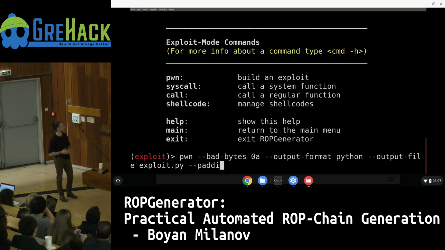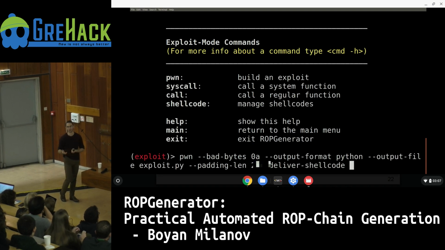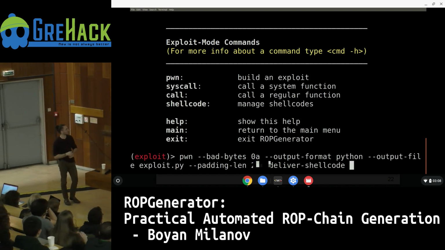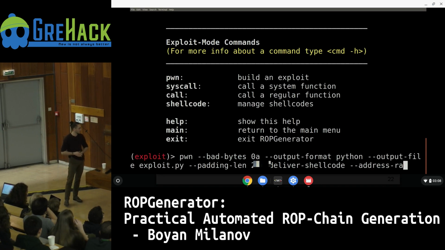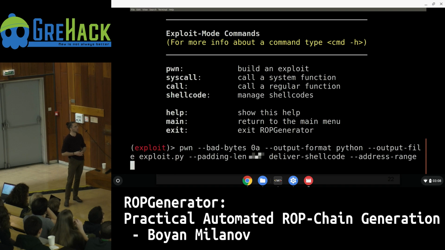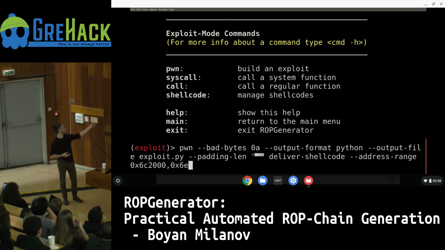We will specify the padding length, which I blurred so as not to give the full answer to the challenge. Deliver shellcode is the strategy that we will use. The address range is the range that ROP Generator can use to deliver the payload. Here, it just corresponds to the heap of the program.